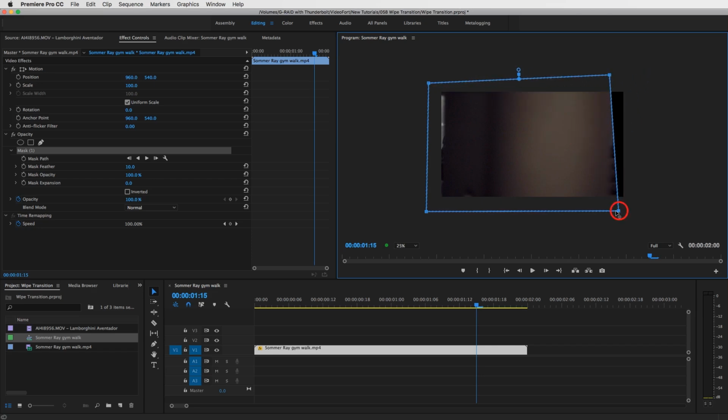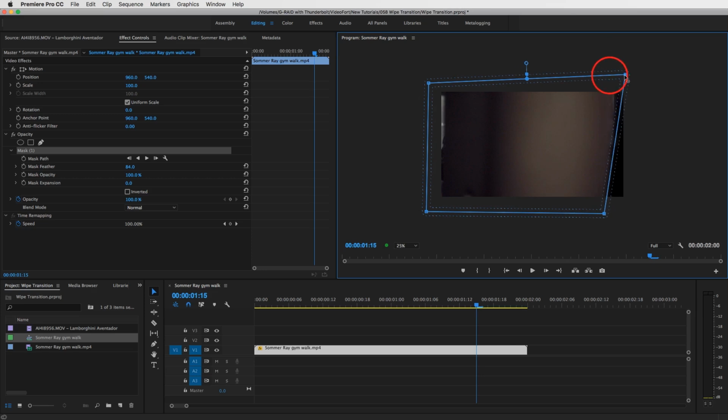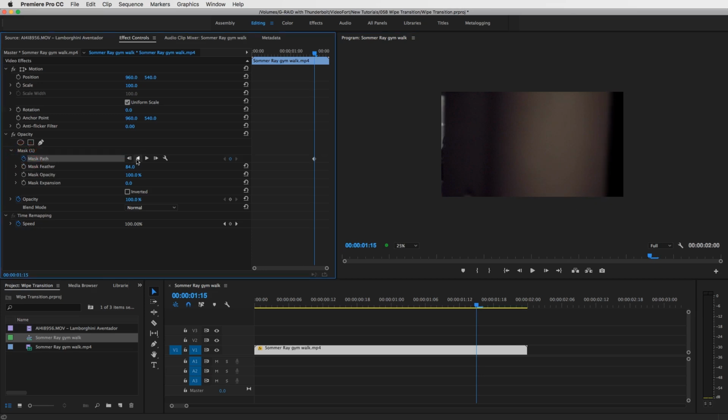Now all you have to do is cover up your whole clip, and we're going to start the wipe from here. Since this piece of workout equipment is fairly close to the camera, you can see that it has this nice little blur. So what we're going to do is turn up the feather so that we have that solid blur in it as well. I'm going to go about right here, hit that keyframe mask path, and then go back one frame. If you hit this, the mask should track with your clip.